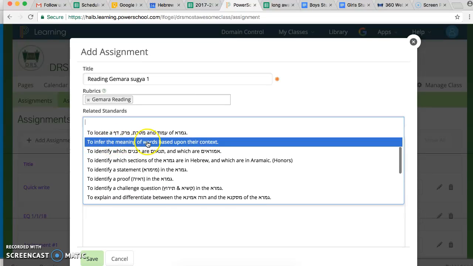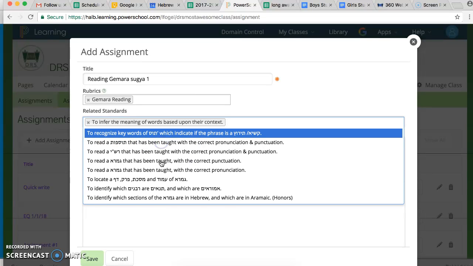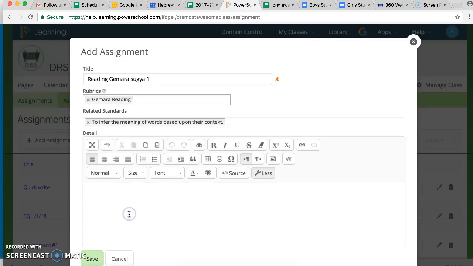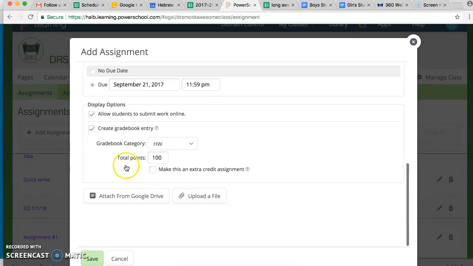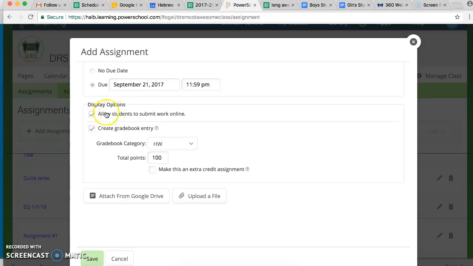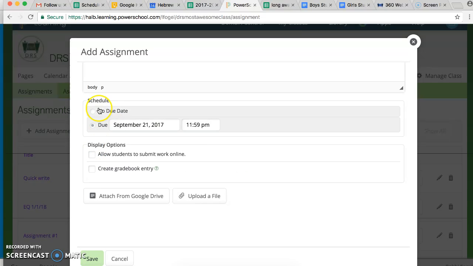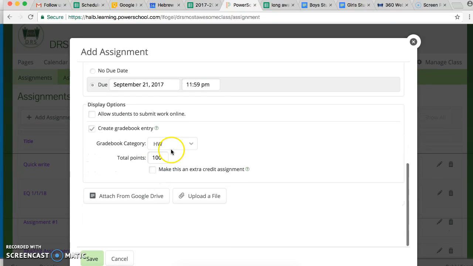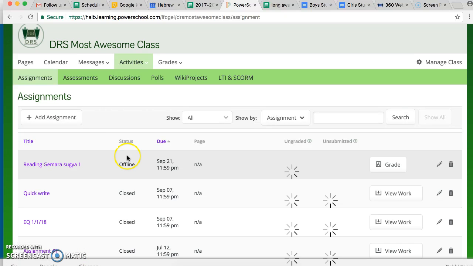Let's say to infer the meaning of words based on their context, so you're testing whether they could figure out what words that you haven't taught them know. Then unclick Allow Students to Submit Work Online, because they're not, unless you're having them submit a video. If you want it to go into your gradebook, leave the gradebook checked. If it's a homework, leave it in homework. If it's not, you can put whatever category it is, then hit save.